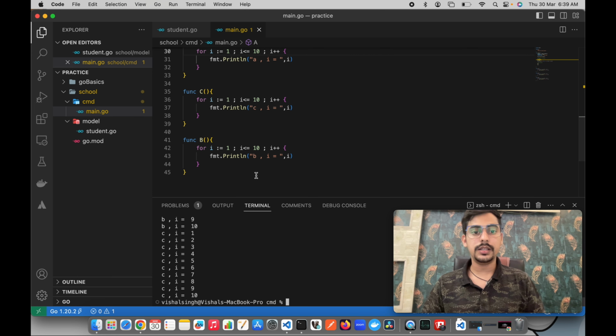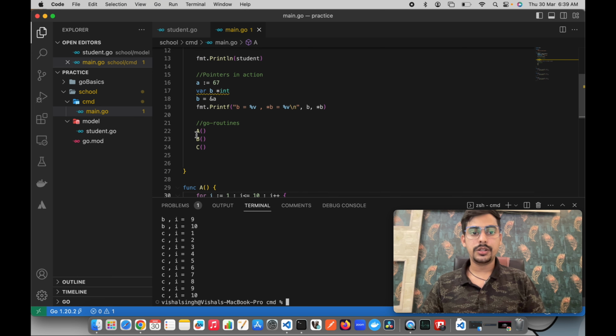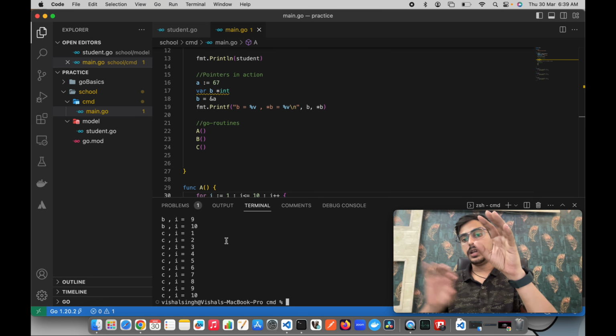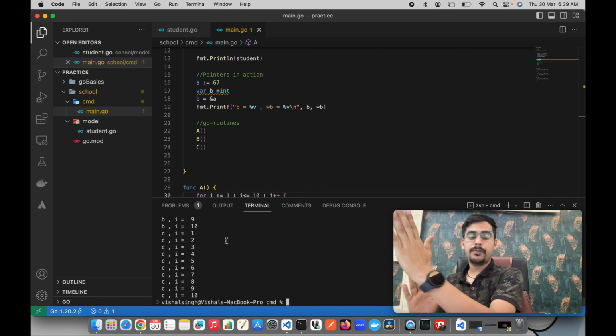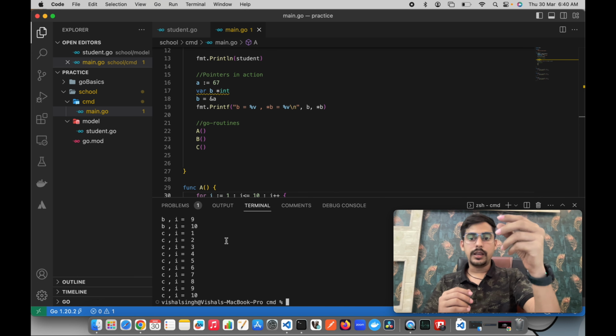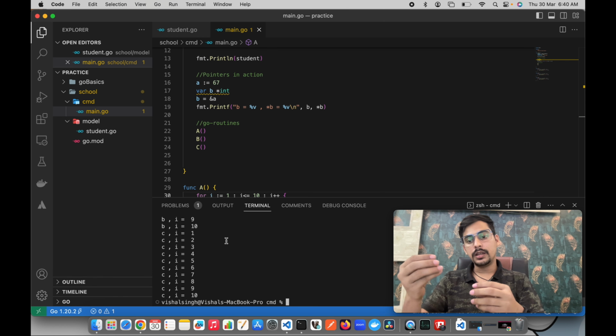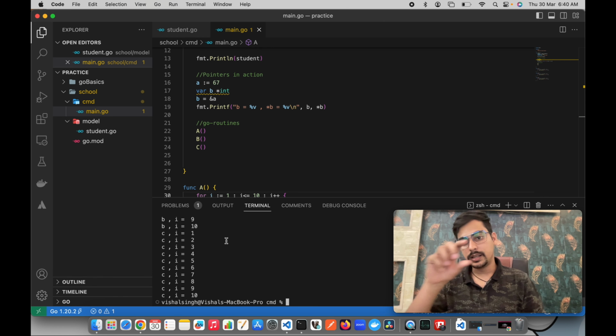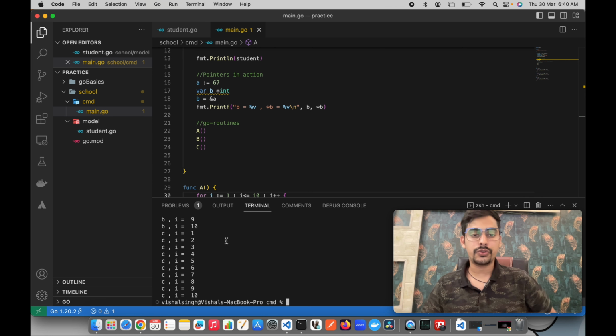But the thing is, I have called A first, B second, and C third, so that is going in order. So I can say a linear thing is going on. What if it is in parallel, A, B and C all going in parallel? Then in that case, A printing, then B printing, then C, then A, then B, any printout can come. In that case, the linearity is not for sure. So let's put it in Go routine.